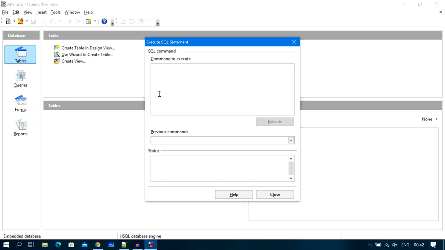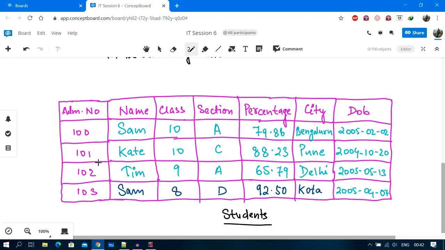Okay, so we have already seen the structure of our table. That is, it is going to have your columns which will be just like this. This is a rough draft. Okay, you can have as many rows entry as possible. So this is exactly what we are going to feed in our system. So what are the columns? Admission number, name, class, section, percentage, city, and DOB.